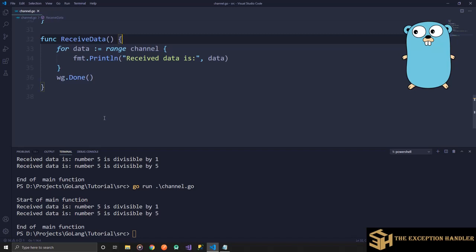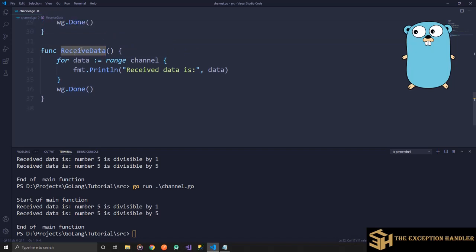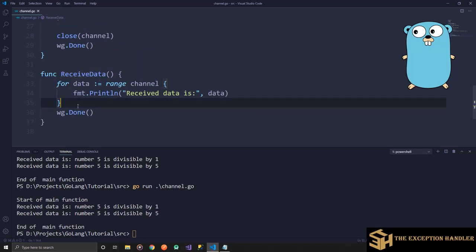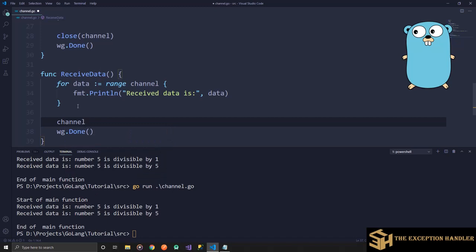Now let's also try to understand how we can create read-only or write-only channels. That means if you want this function just to read from the channel, and this function should not write into the channel. In this current scenario, if I write something into the channel, let's say hi from receiver.